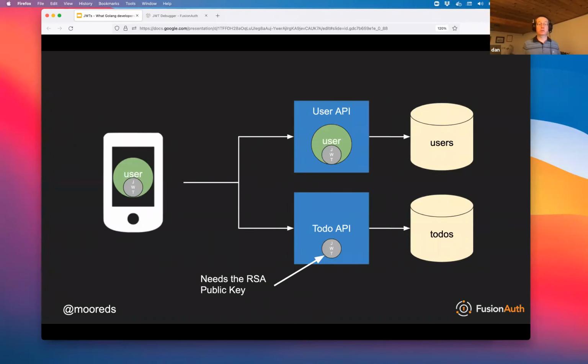So how does it kind of work, nuts and bolts? Well, this is our familiar old diagram. After the user signs in and the user API verifies their credentials, the user API generates a JWT, signs it with the private key, passes that down to the client, and the client passes that JWT back up to the to-do API.